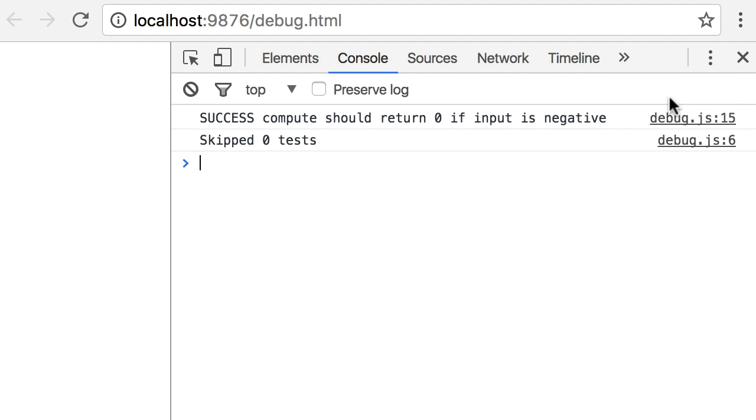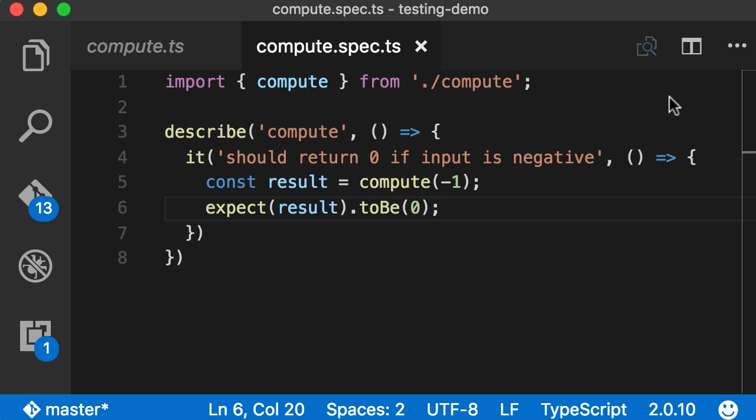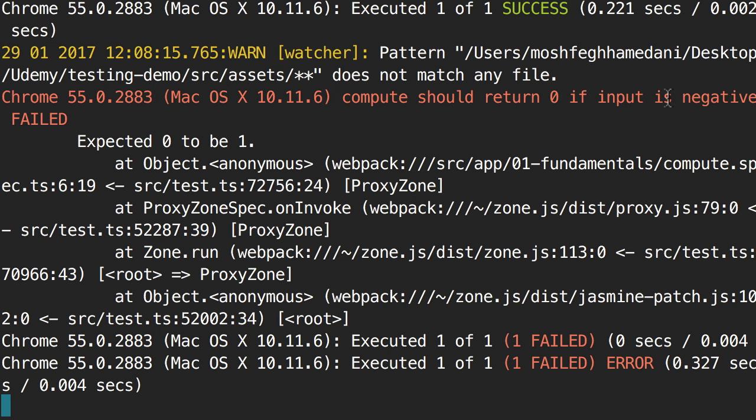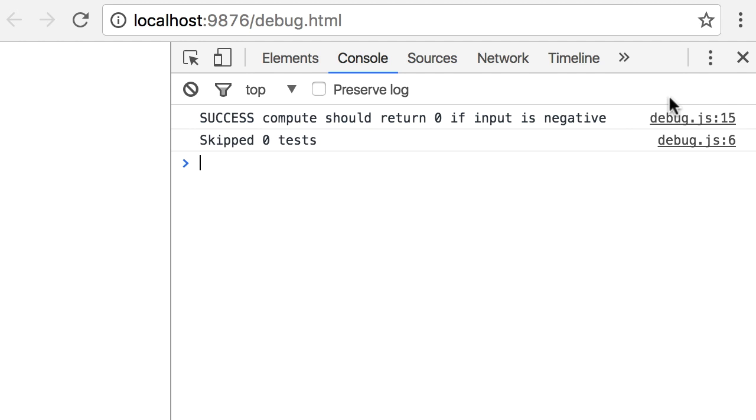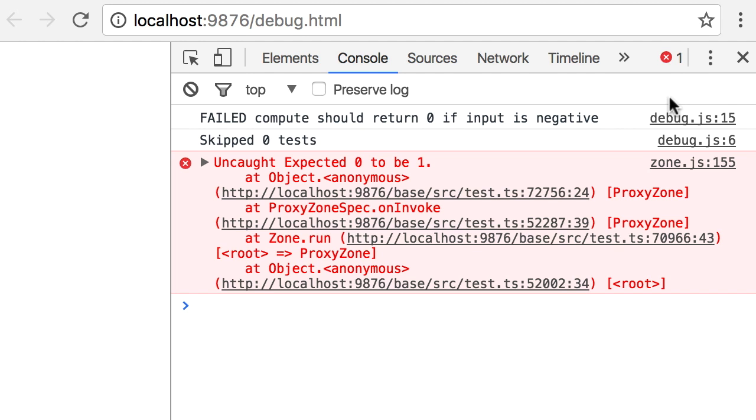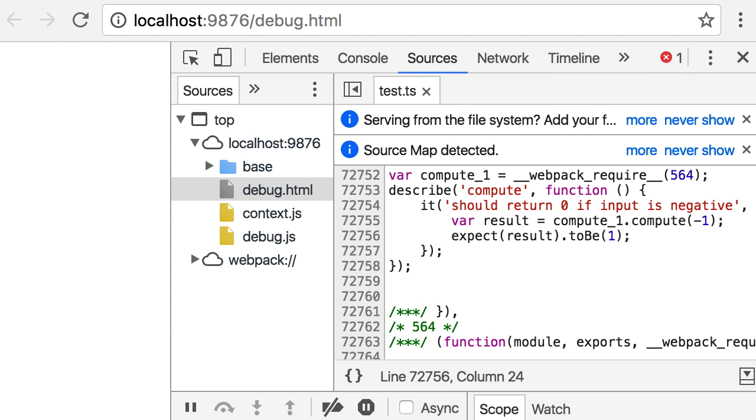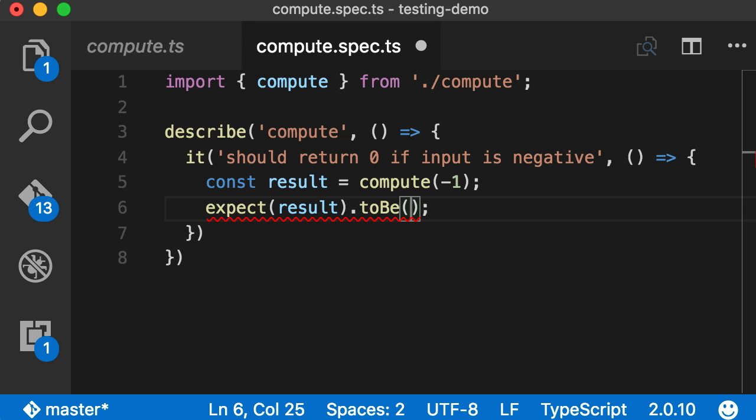Now let me show you what happens when the test fails. So back to our test code, I'm going to change this and say it should be 1. Save. Now in the terminal, you can see we have one failed test. And if we get back here and refresh this tab, look, our test failed. Expected 0 to be 1. Now if we click this line here, this takes us to the failed test. So here's the line where our expectation failed. Now back here, let's fix this test.